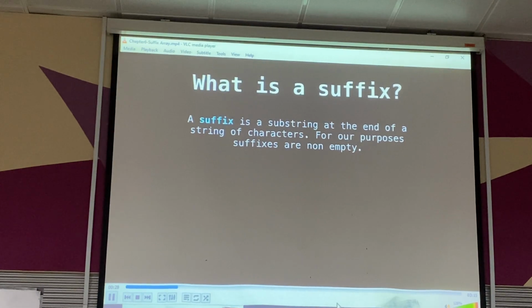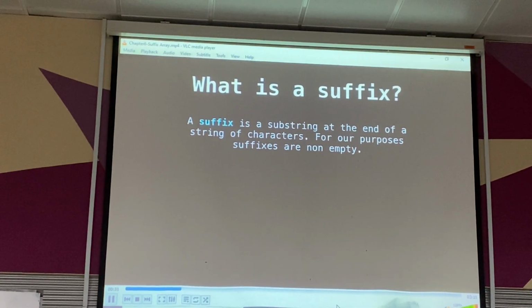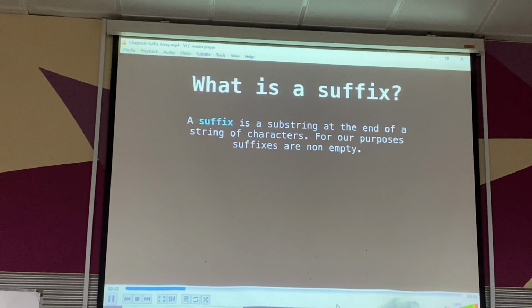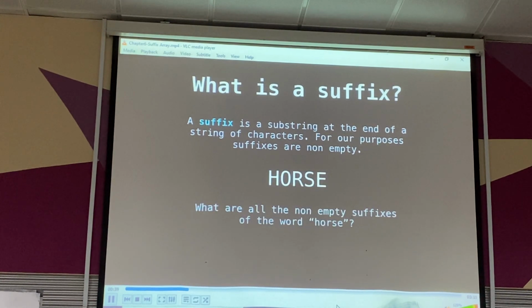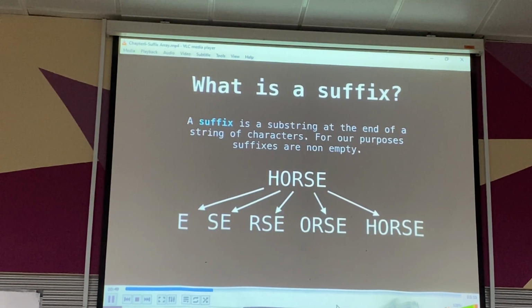For our purposes, a suffix is a non-empty substring at the end of a string. For example, if we ask ourselves what all the possible suffixes of the string "horse" are, we are able to come up with 5 unique suffixes. And they are E, SE, RSE, and so on.